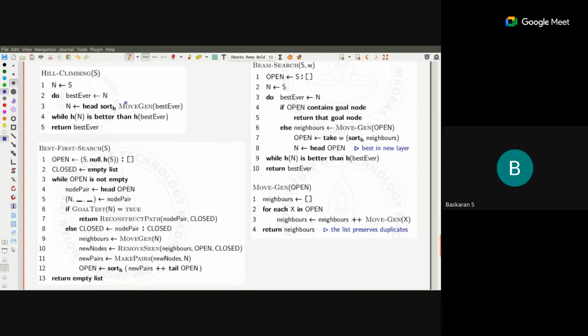See, observe that hill climbing is not maintaining an open list here. There is no open or closed list. Both are absent, right? Hill climbing is not maintaining these things. It only maintains a single node that is the best node, the best neighbor of the current best. This is the current best.